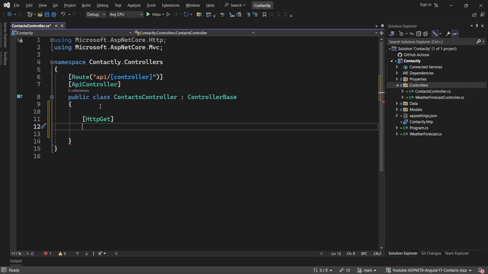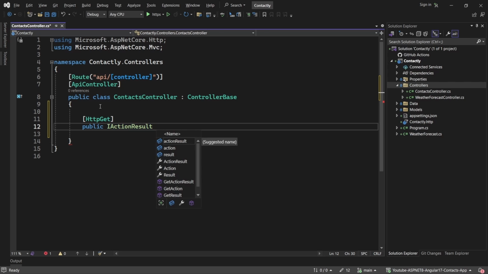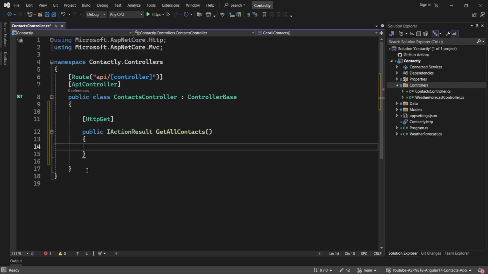And after that, I want to define the method, the endpoint. So I will write public IActionResult, and the name of the method can be GetAllContacts, open and close brackets, and complete the method.